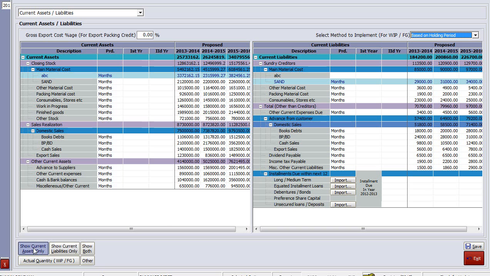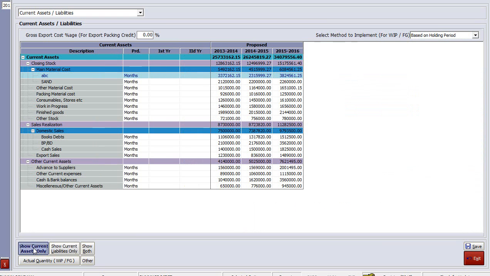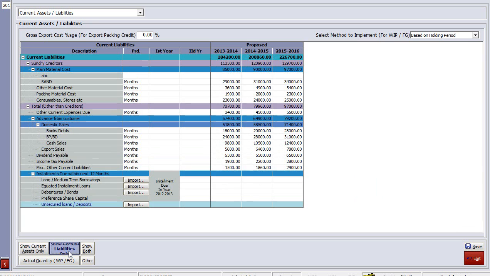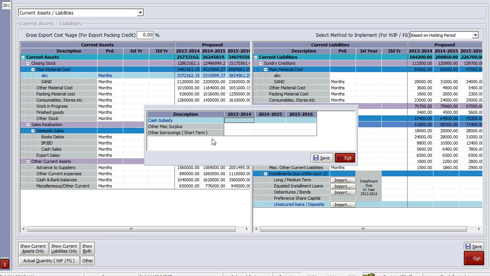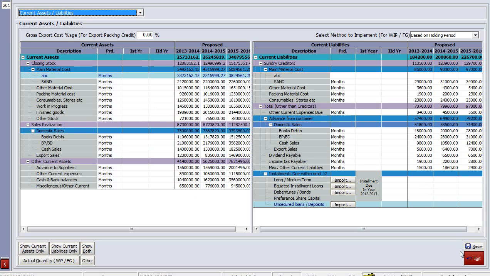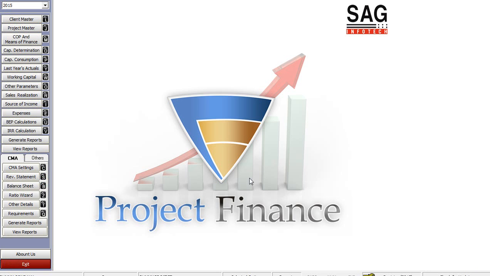If you want to check that you want to maintain only current assets details, just click on current assets, then only these details will appear on screen. If you select only current liabilities, then only liabilities will appear, and if you want both, then click on both options. Actual quantity or some other details are also there, on which basis you want to prepare, the subsidies or some other details. So this is all about your sheets for current assets.